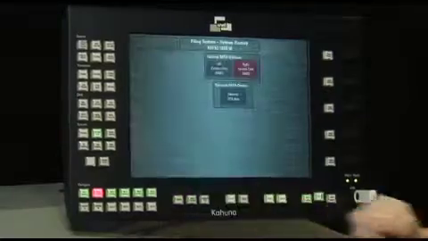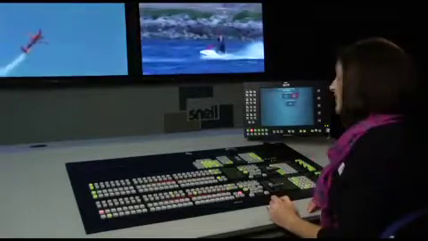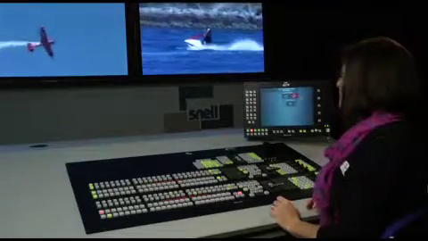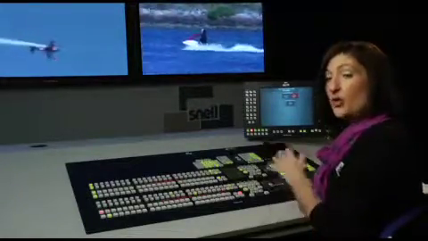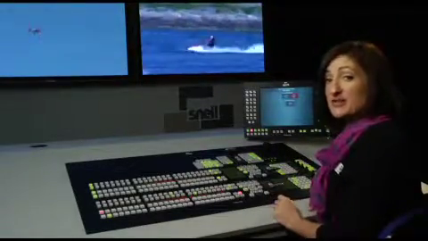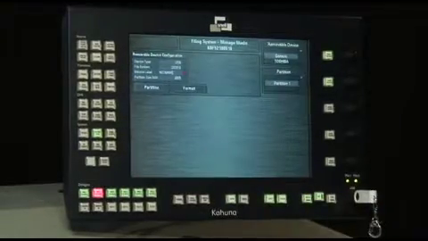I can also back up my system, which is quite useful to do on the odd occasion. It's always worth, for instance, if you've got a lot of graphics and a lot of memories that you've created, exporting the whole of your system and backing it all up onto a hard drive, just to keep for safe sake.